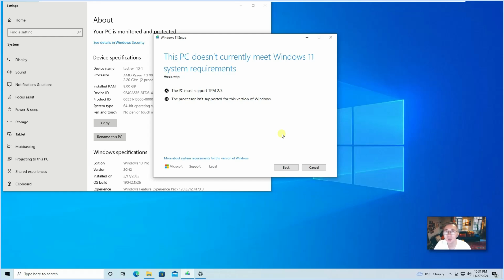You don't even need to have a USB. You can just download the Windows ISO file, then you can start the installation. So now let's jump into it.